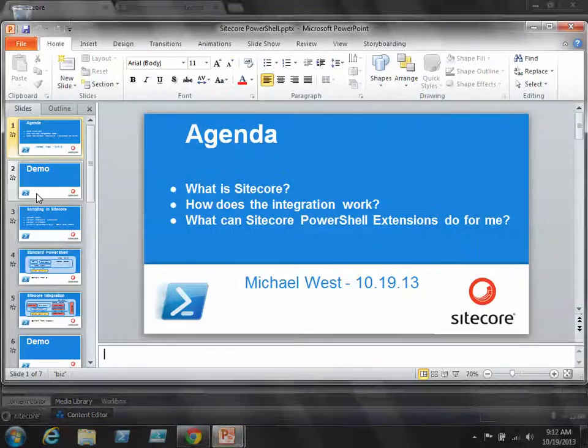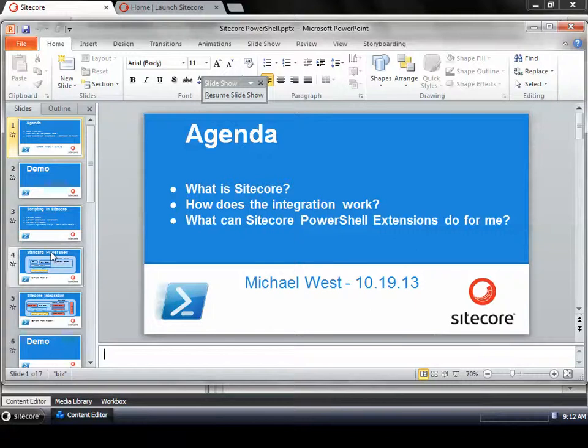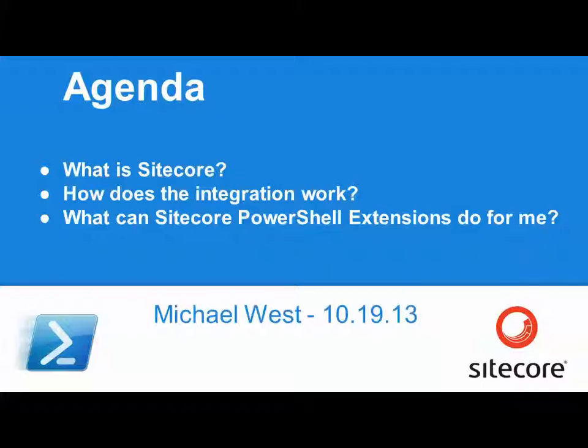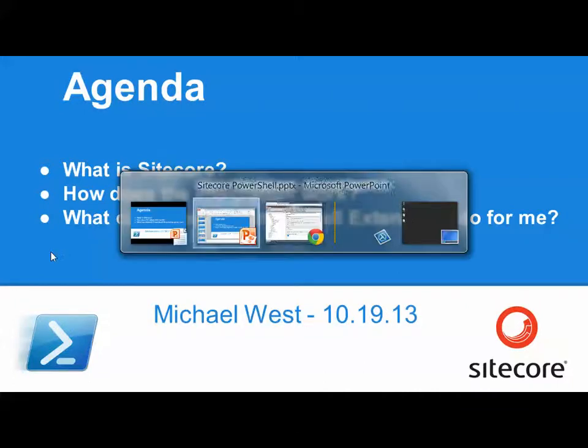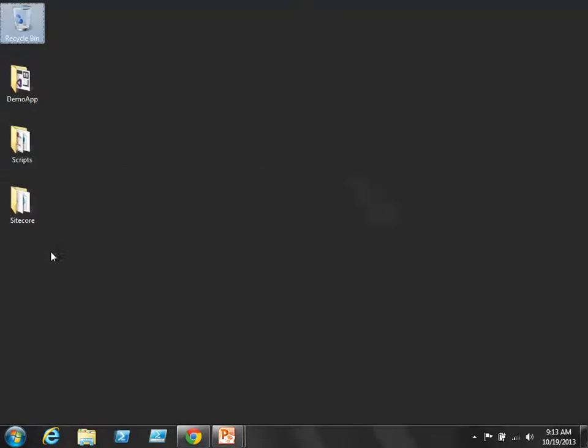Let's see. So how does the integration work? It's really what we're going to talk about now. You start off with a .NET library, and through some form and fashion, you bind that to Sitecore, and you tell Sitecore how to use it. So we start off with a .NET library. Actually, I haven't launched it yet, so let me go to it.